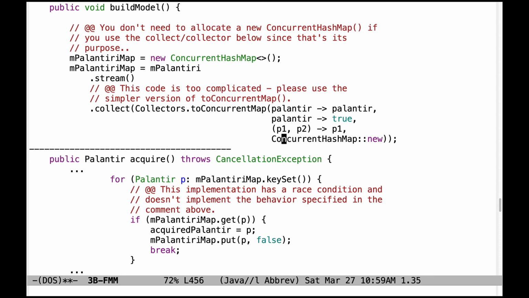Also, don't use the toMap method with 4 parameters. Use toConcurrentMap with the 2-parameter version.